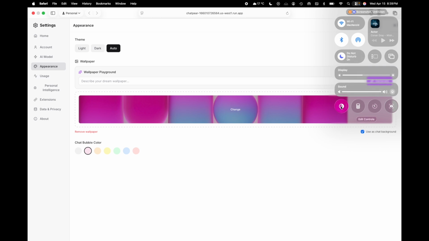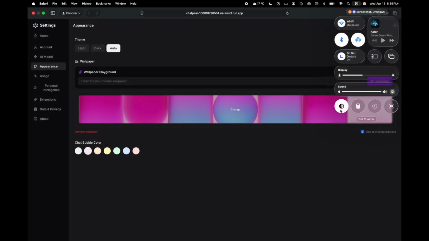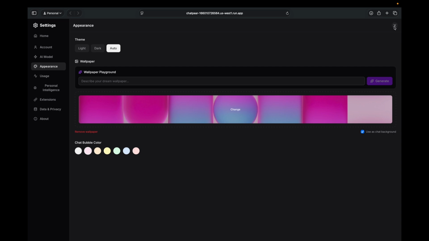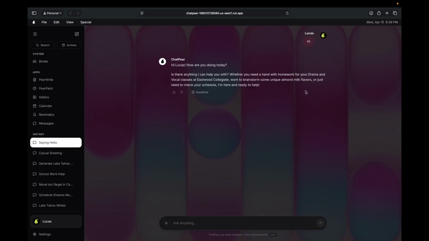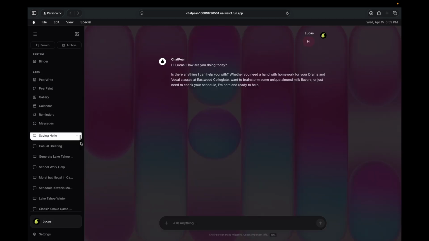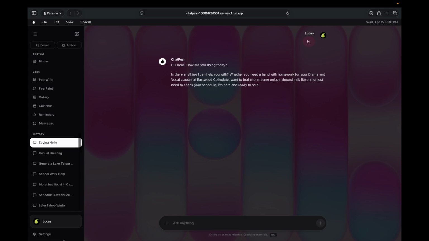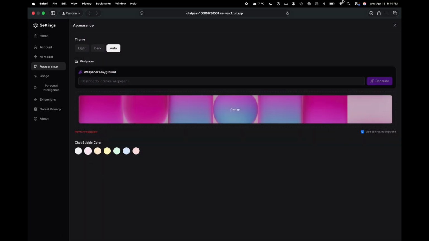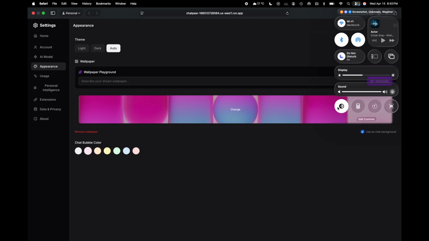And depending on your settings, if you turn on dark mode, ChatPear will instantly turn to dark mode, so you can enjoy ChatPear in an entirely new way. But for now, let's just keep it on light.